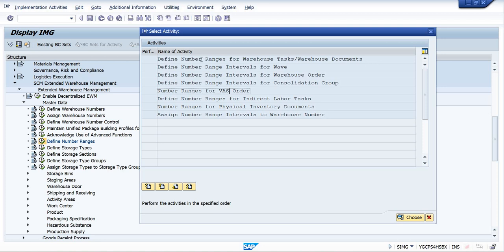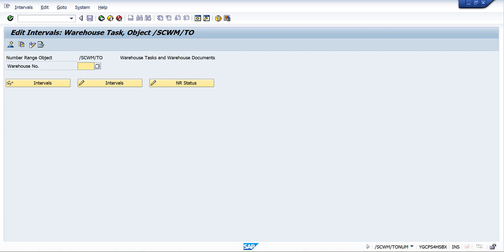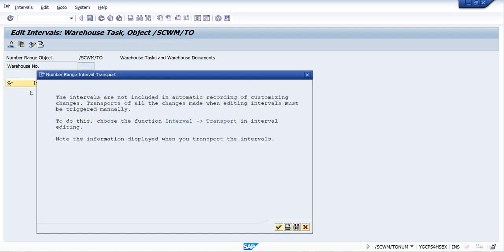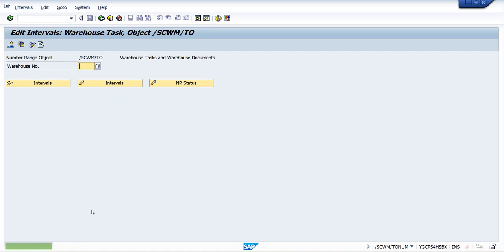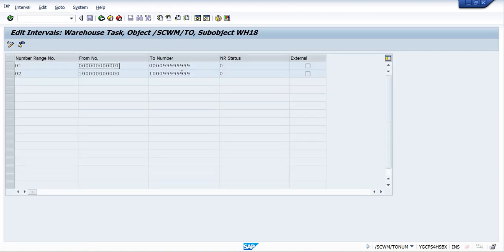So first, come one by one. Define number ranges for warehouse tasks or warehouse documents. Double click on it. Click on copy. Give the source warehouse number and give the warehouse number for which you are working. WH18, click on OK. Click on OK again. Number range is copied. To validate, give your warehouse number and click on display.